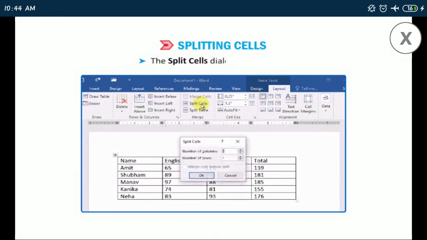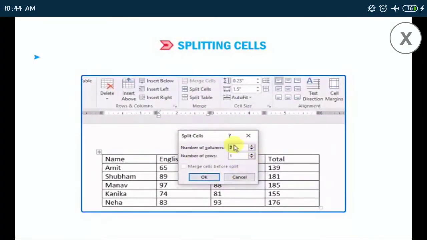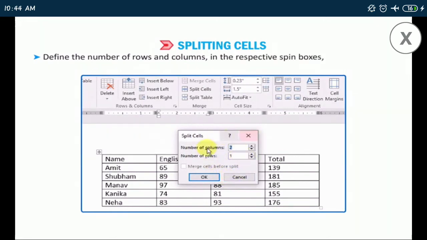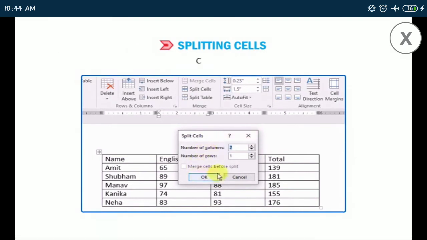The Split Cells dialog box appears. Define the number of rows and columns in the respective spin boxes into which you wish to split the selected cell. Click OK.